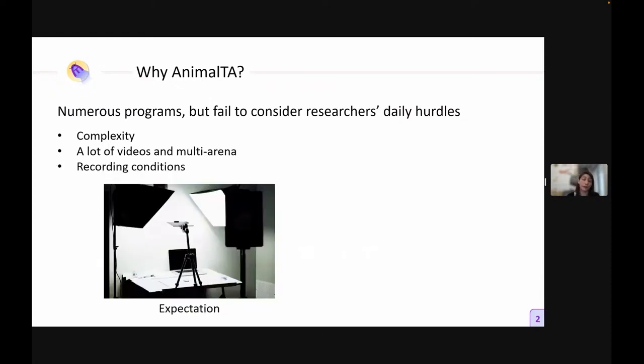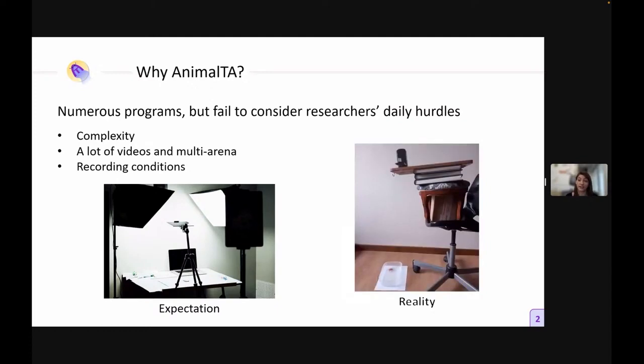Another thing that's often annoying for people: as I said, I wanted this program to be accessible, so it also implies not needing a very complex and expensive setup. We cannot all have 4K videos with incredible memory cards and incredible resolution, and often we cannot record in the perfect situation. So there is also the idea that AnimalTA would allow even people who don't have good video, who are not able to record in good conditions for budget reasons, but it can also be because of the protocol itself.